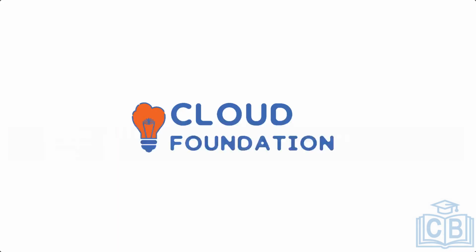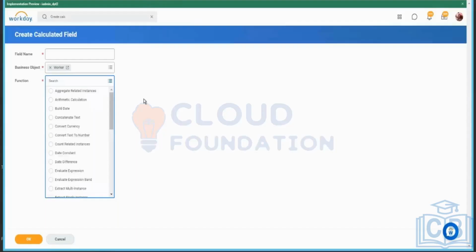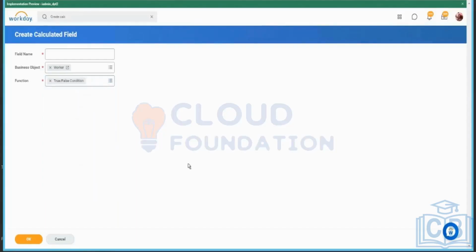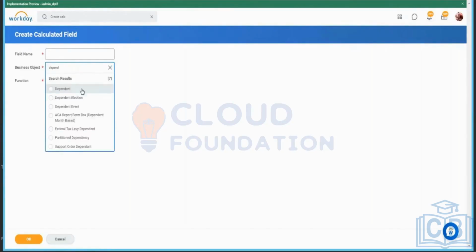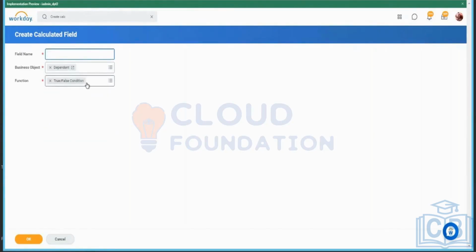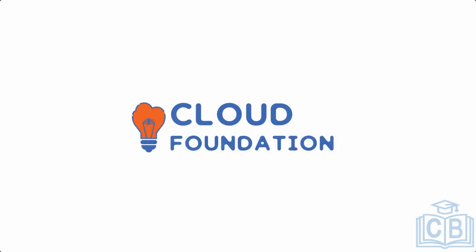Okay, remember the pyramid. Which is the last one? The spouse is the last one, the top one. You have to go in reverse order, so the first type should be spouse. So you have to create a true or false condition. You should change this business object to dependent, and then say dependent type is spouse. Okay, then you have created a true or false condition.